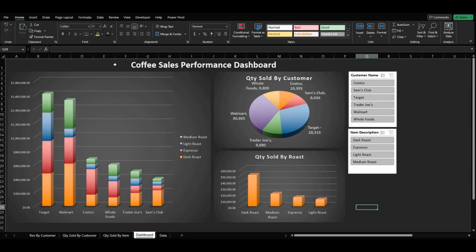So what we have here, like I said, this is coffee sales, but we have multiple different charts here. This is the sales per store. So we've got Target, Walmart, Costco, and some other stores here. And this is a combination chart. It's showing us the dark roast, the espresso in red, the light roast in blue, and the medium roast in green. And this is just giving us a visual representation of how much of each roast was sold to each one of the stores here.